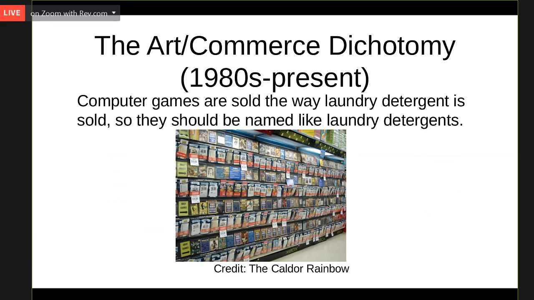The second idea is that computer games are products. They get packaged, they get put on a shelf, real or virtual, next to competing products, and they're sold directly to consumers. So they should be given names that are distinctive, catchy, and trademarkable. These ideas are in tension, but they're not really in competition, because even the artiest computer games usually get put on a virtual shelf and sold like laundry detergent.